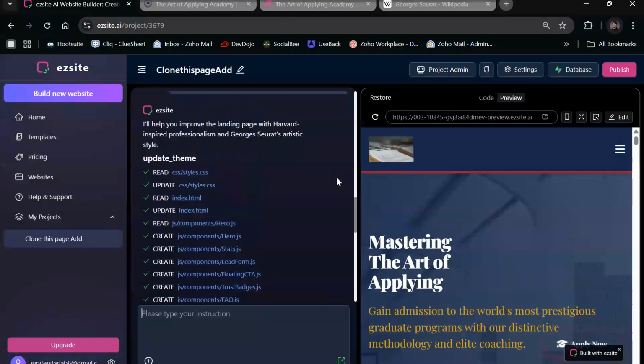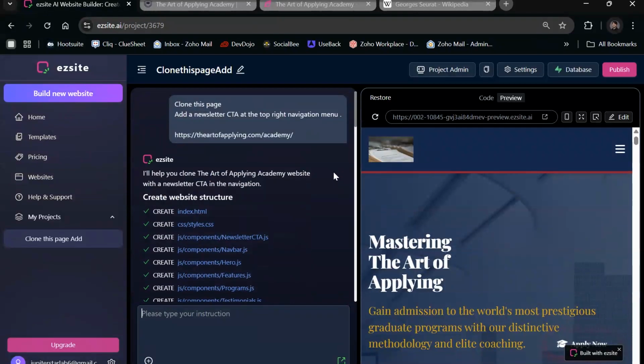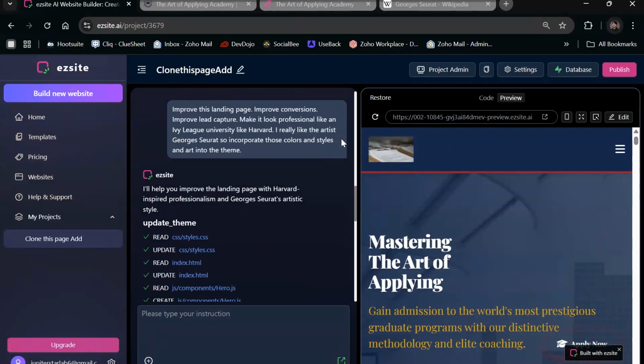All right, and then I went back and I said, "Hey, I want it to be more like the original one. Clone this page and add a newsletter," and it did. And then I went back after it was done. I said, improve the page, improve conversions, improve lead capture, make it more professional, like an Ivy League university like Harvard. And I really like the artist Seurat, so incorporate colors and styles. And let's see how it did.